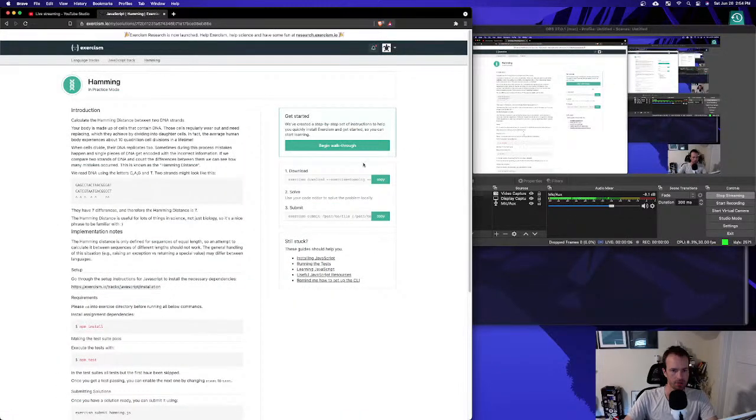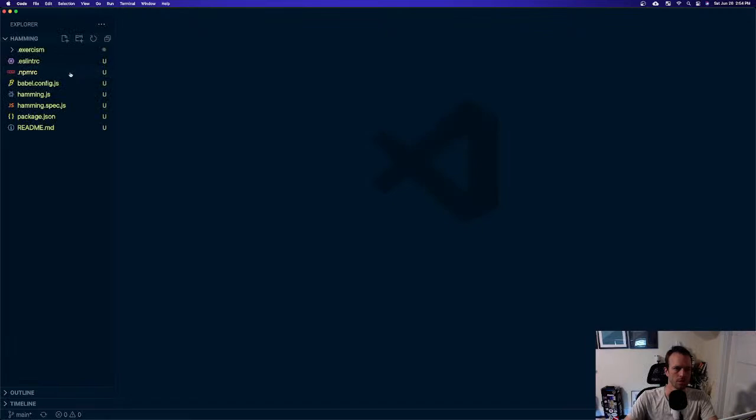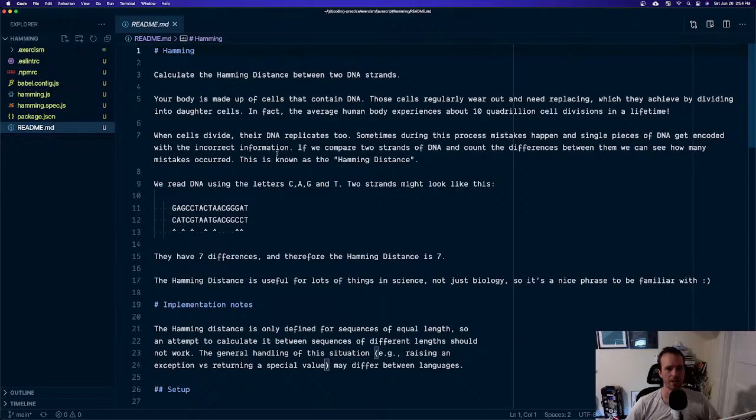All right, we are gonna get into one more called Hamming. Calculate the Hamming distance between two DNA. Again with the DNA strands, man. All right, we read DNA. ATCG looks like this. We have 7 different. They have 7 differences, so the Hamming distance.